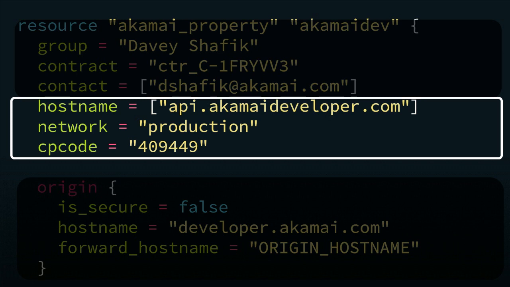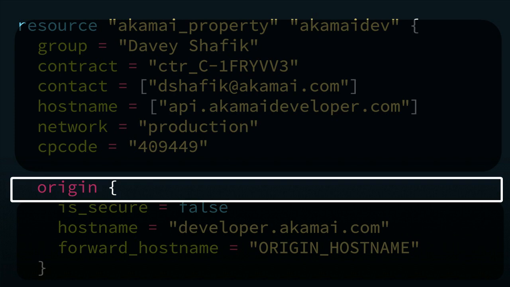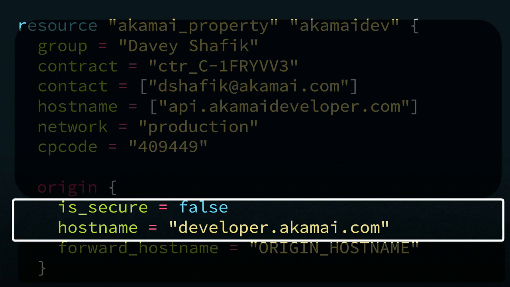The next thing we need to do is set up our origin. So we use an origin block. We're not using a secure origin in this case, but you could. And then we set up the host name of the origin. So in this case, we're going to just be using developer.akamai.com. So our goal here is that api.akamaideveloper.com will actually be an alias host name to developer.akamai.com/API. So we're just aliasing out that top level directory.